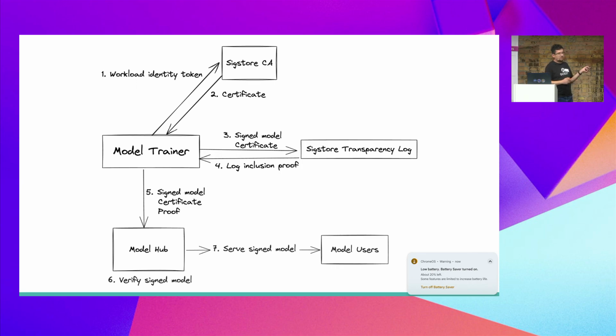Here in the middle, after I train the model, when I try to upload it, I start the Sigstore signing flow. This first starts an OIDC workflow to send a workload identity token to the Sigstore CA, from which I get a certificate. Then also behind the scenes, this certificate is used to sign the model. The signature event is stored in the Sigstore transparency log, and I get back a proof that my model has been signed and is included at this position in the log.